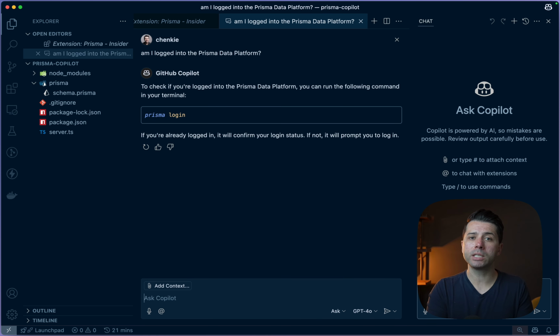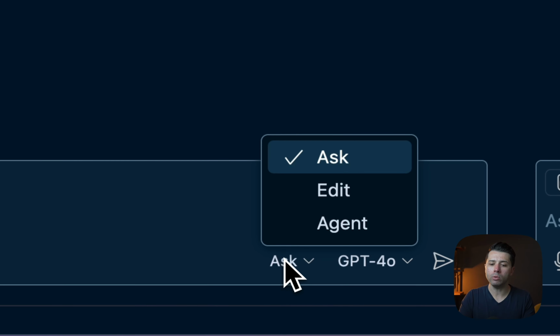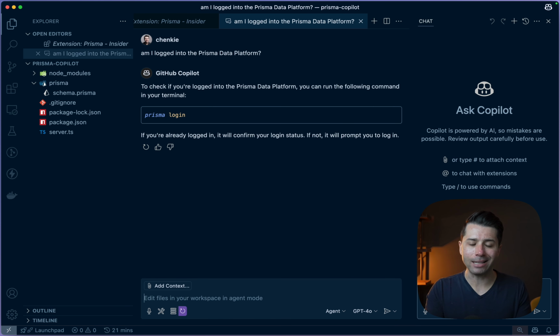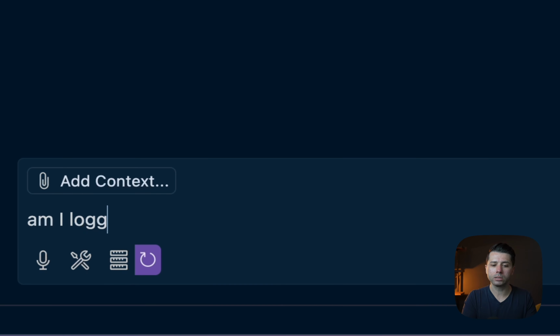And so here's a key distinction. If we're using the chat window in the ask mode, we're not going to get the behavior that we're looking for. We need to set it to agent mode. So that first question is just a basic interaction with an LLM. It's not going to be able to do the agent work that the extension provides for. However, now that we've switched over to agent mode, let's ask it again. Am I logged into the Prisma Data Platform?